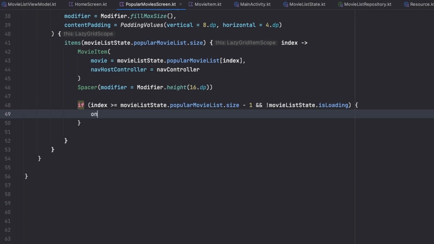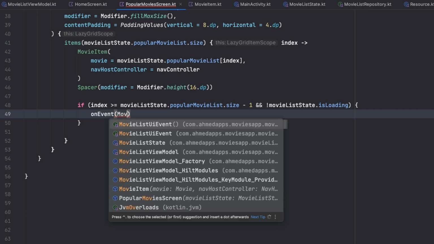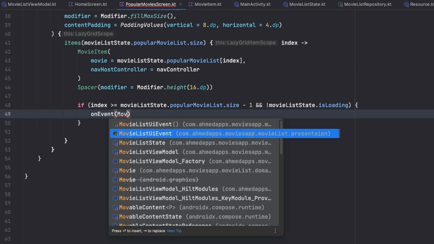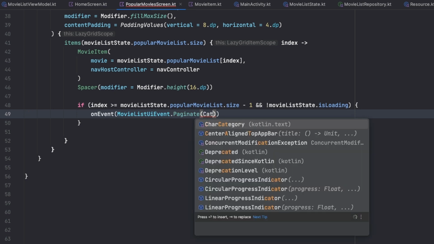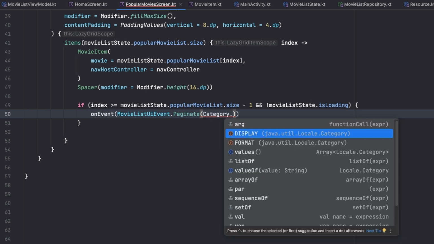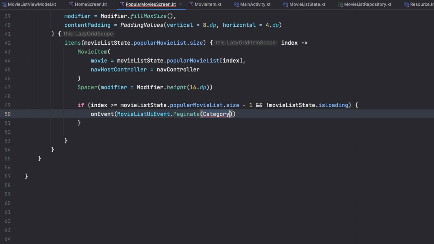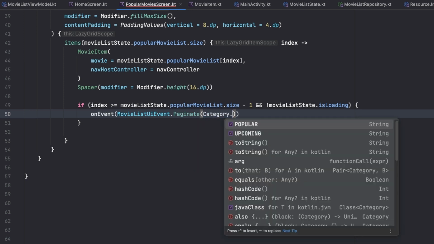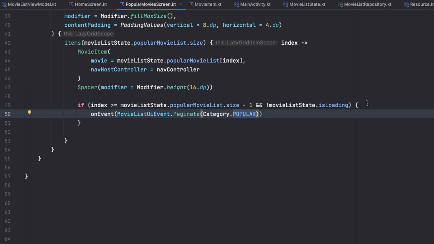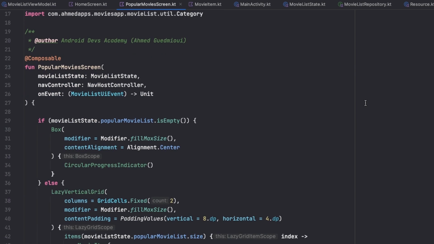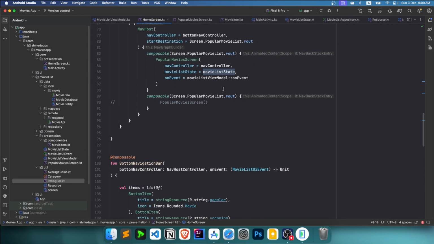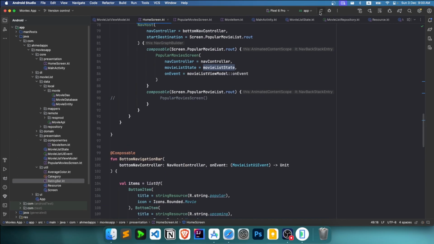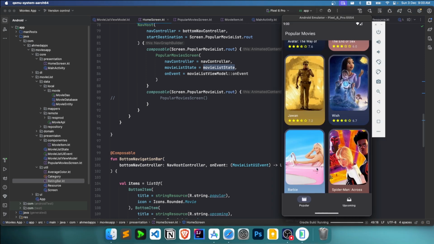So we can now paginate by saying on event movie list UI event dot paginate, and pass in the category, which is category dot, I think this is the wrong one, so category, this is the one dot popular in this case. So this is how we actually paginate. Now what I say is run the app actually, because we can now see the first list. Let's run the app and see.